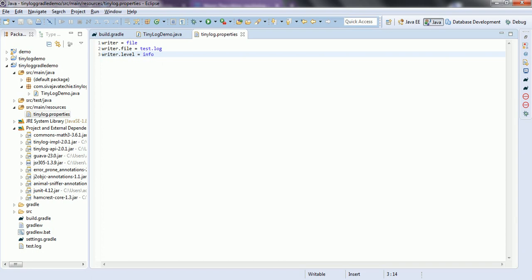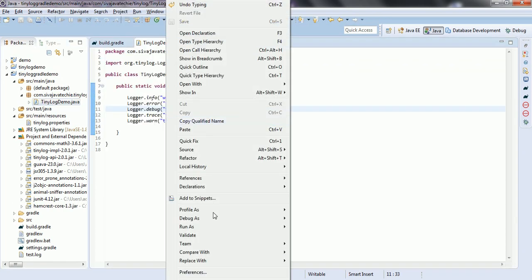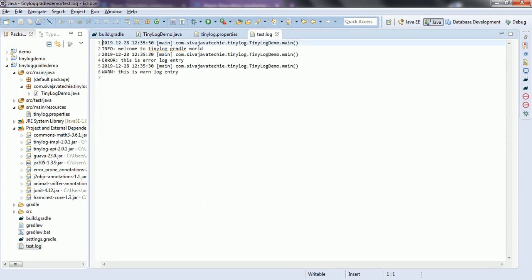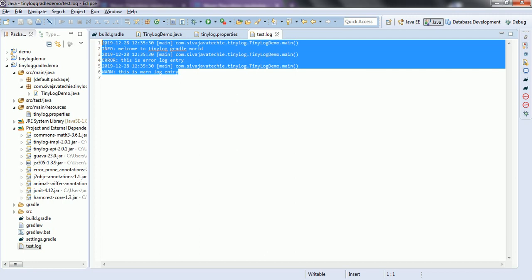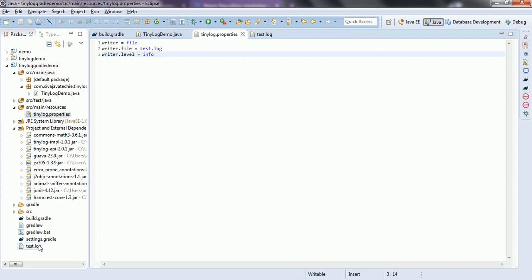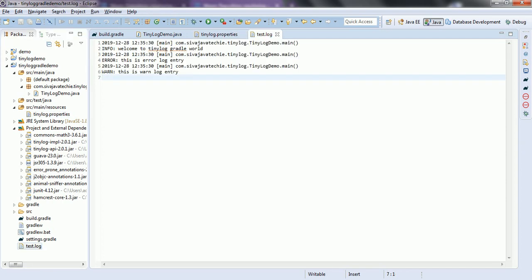Write a dot file log dot this one, run as Java application. Then if you see here, this is the test.log file which got created, and which has all the log information. As we set the log level to info, that's the reason the logger is printing info, error and warn. Now if we set it to debug, then it is going to print debug, info, error, warn.